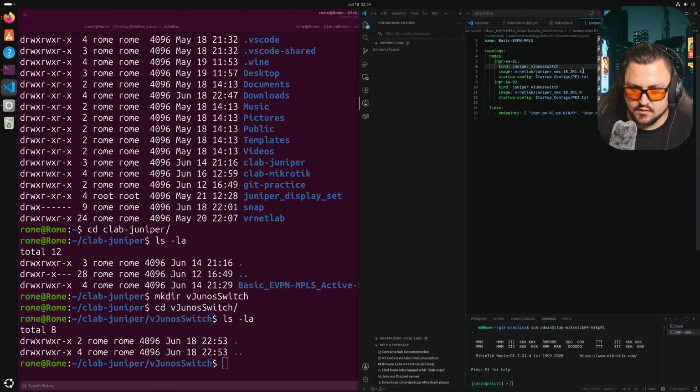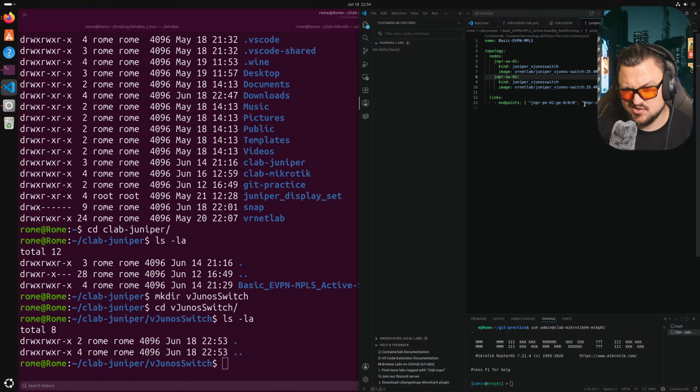Okay. Image will be the image we just saw on Docker. And I don't have any startup configs, but that's fine. Doesn't bother me. And we can connect GE000 to GE000. That should be fine. And let's just call this V Junos switch. There we go. Save that.